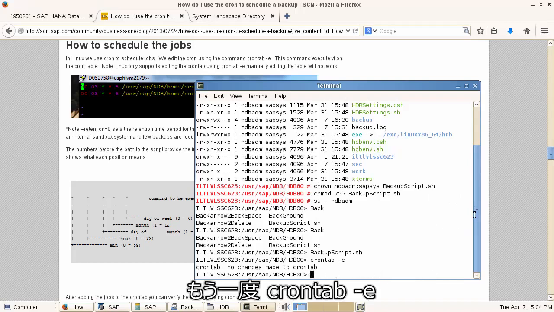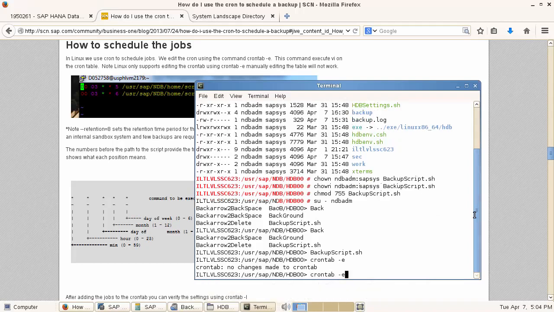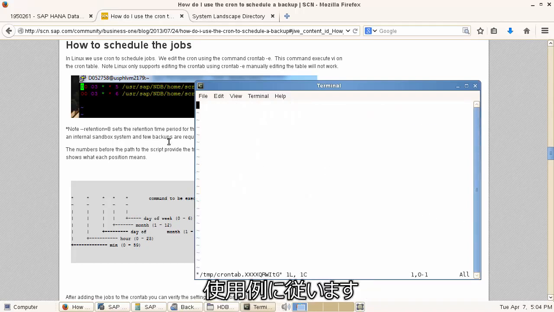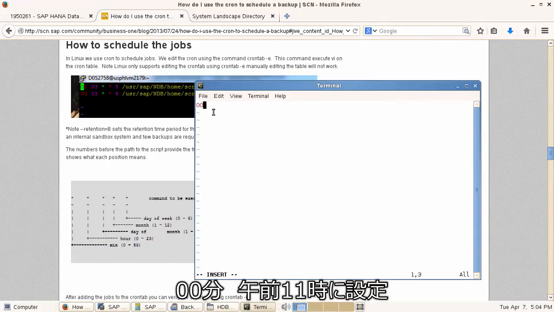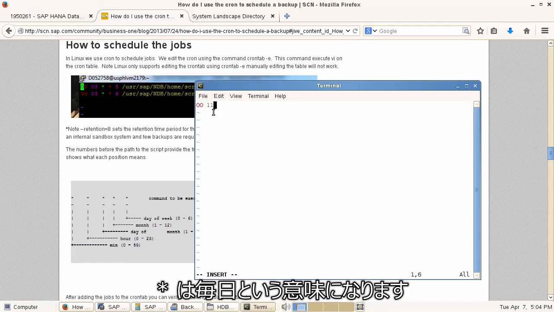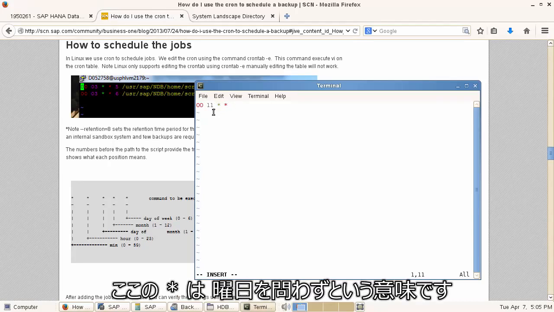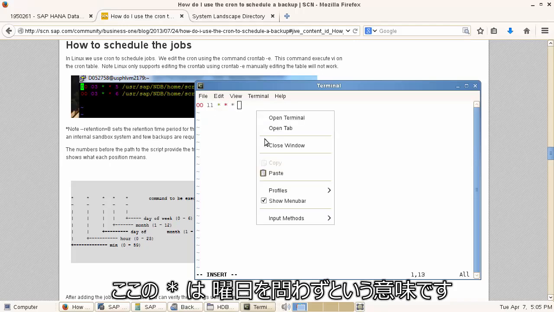So let me go into crontab again. And now let's just use this example here. So we need to press I for insert, and then 00 for 0 minutes. Then I set 11 a.m. And then we will use any day of a month, any month of a year, and any day of a week. And we will execute this command.